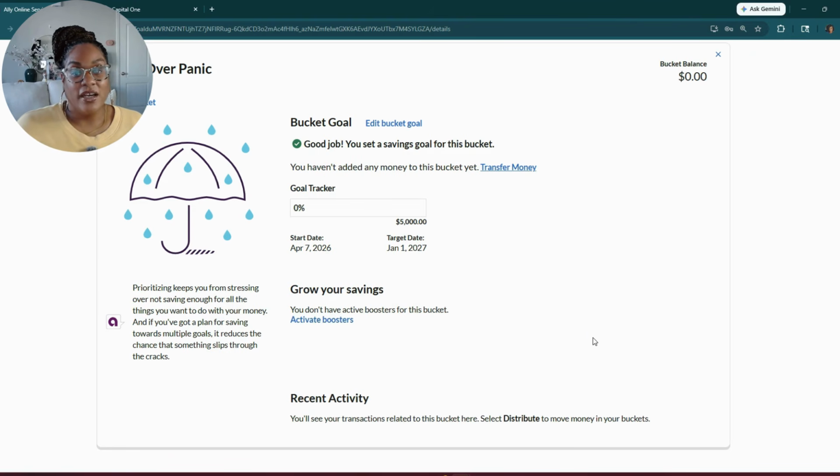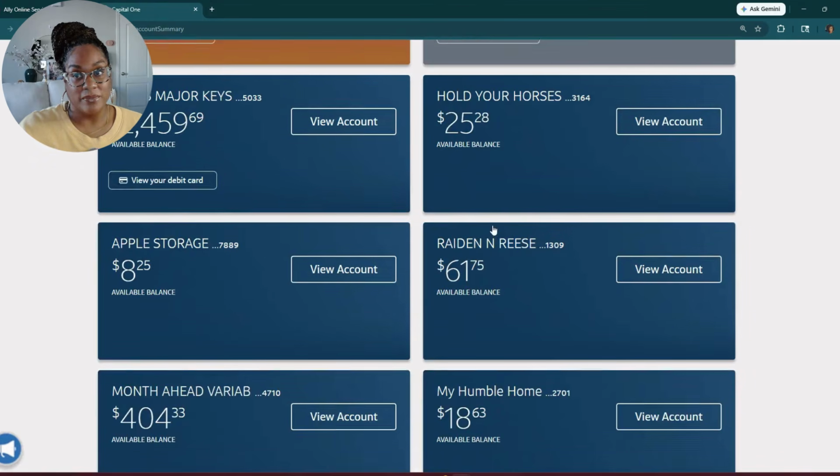But let's go ahead and cover transferring money, which was the last thing, and that's as easy as it is to set up a bucket, you guys. It's not really hard, and it's not really hard to rename. So I hope this is really helping you guys. Now, let's go ahead and transfer some money from the bucket.